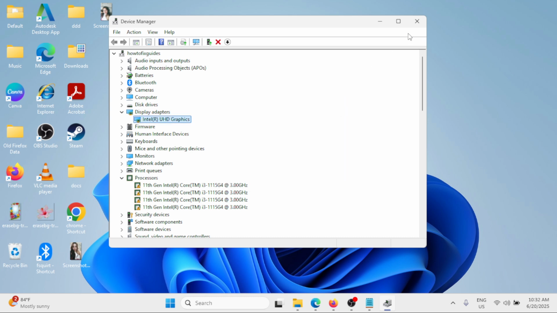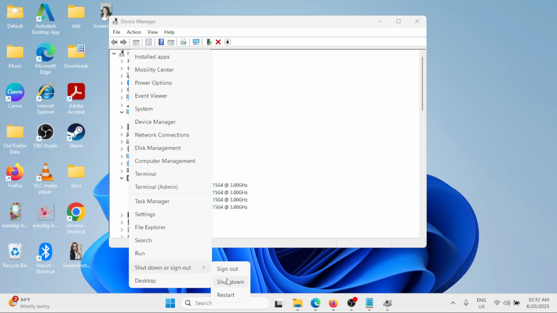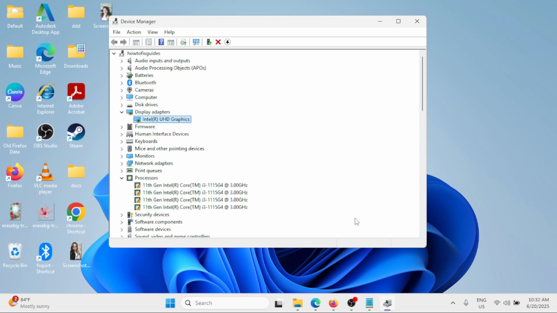After uninstalling it, make a right click at the Start button, shut down or sign out, and restart. Do not forget to restart your Windows after you have uninstalled your graphics card driver. After restarting your Windows, that will automatically reinstall the driver into your Windows 11.